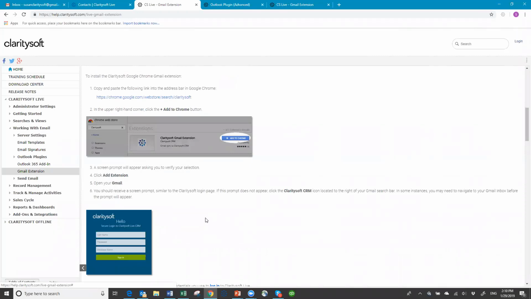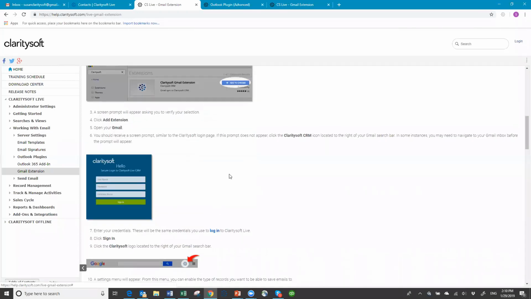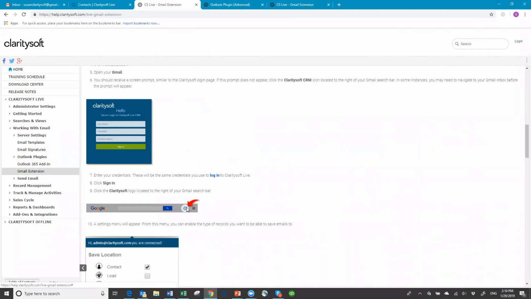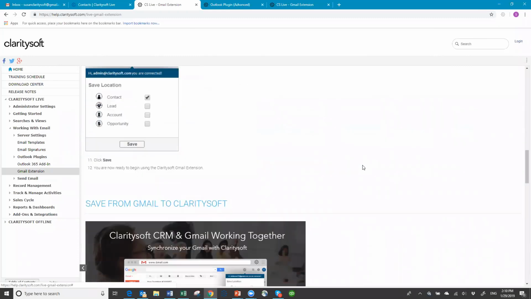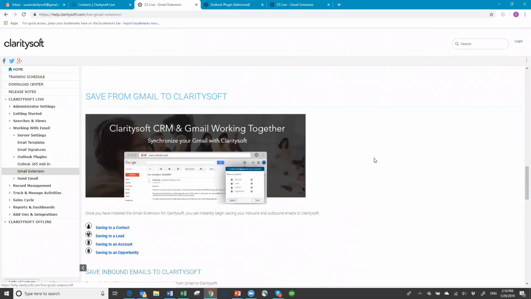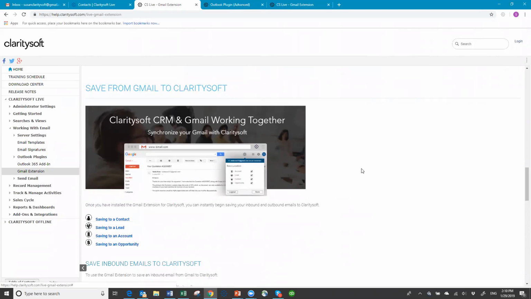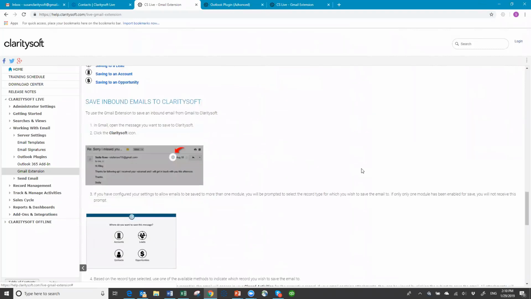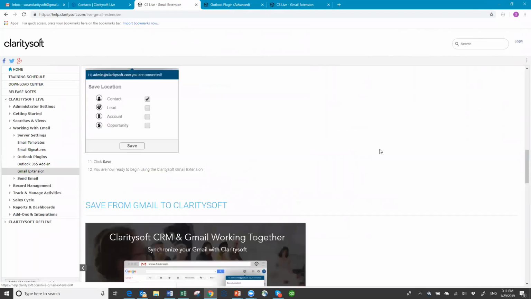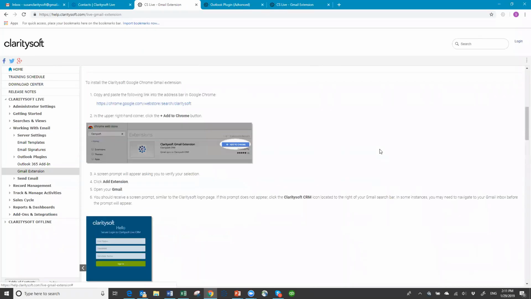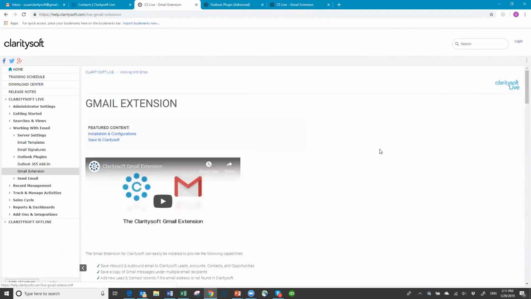So you simply follow the steps to add it to Chrome. Then when you open your Gmail, you will see the little icon in Gmail like you saw. So fairly simple to do. If you run into any issues where things don't quite work right, because sometimes there might be some settings in Gmail that you might need to change, then you can contact our tech support team and they'll be happy to help you.